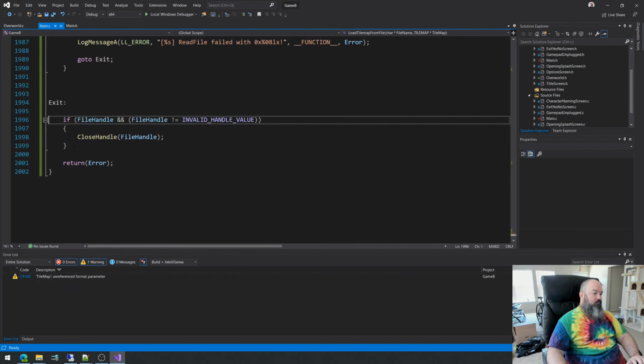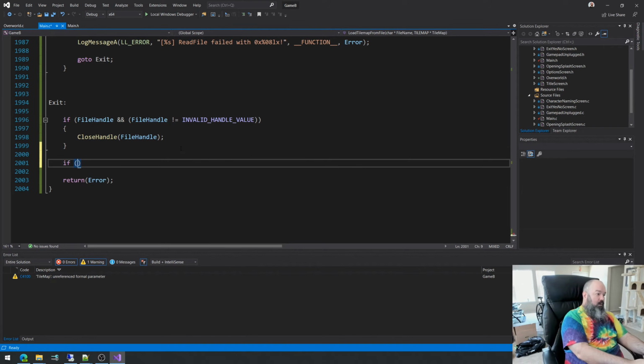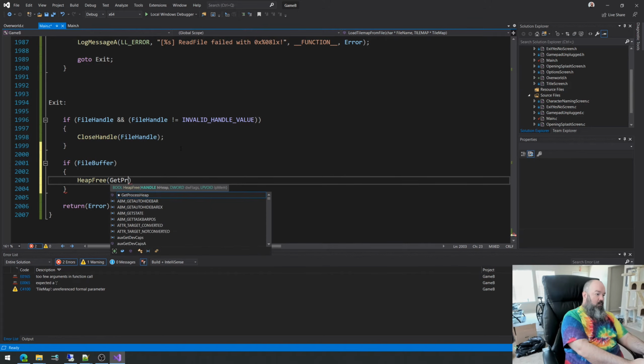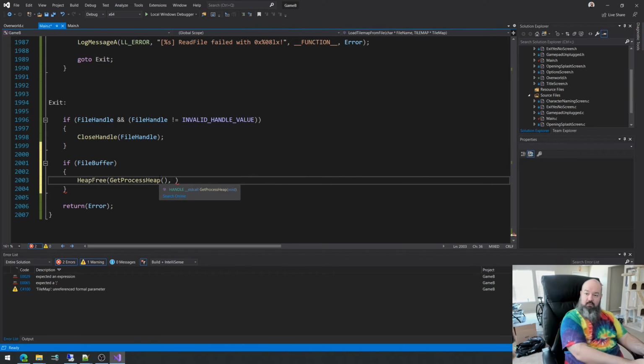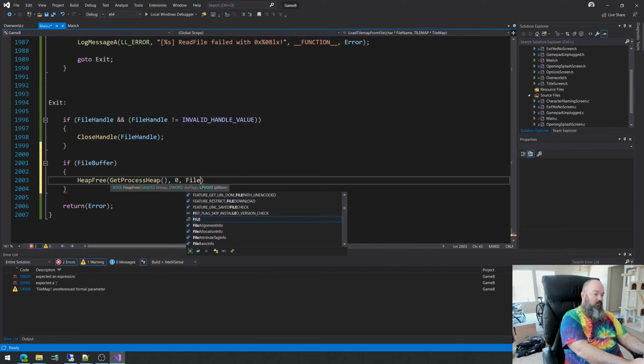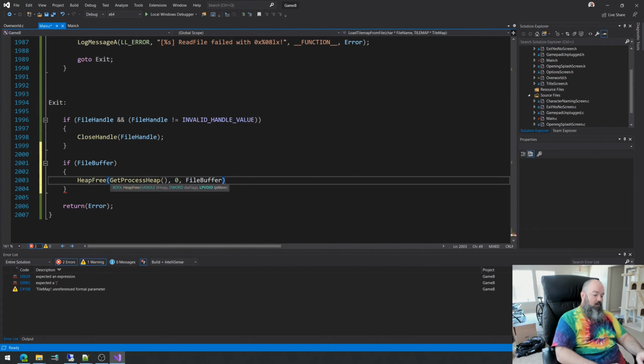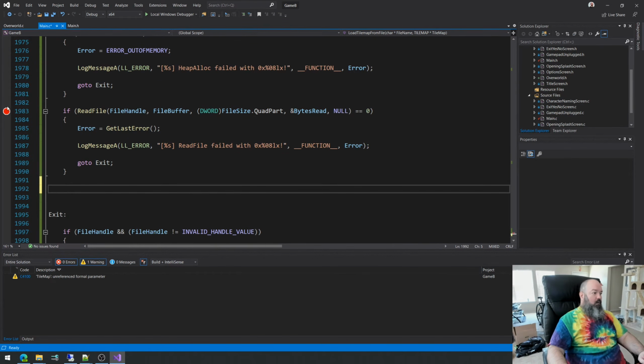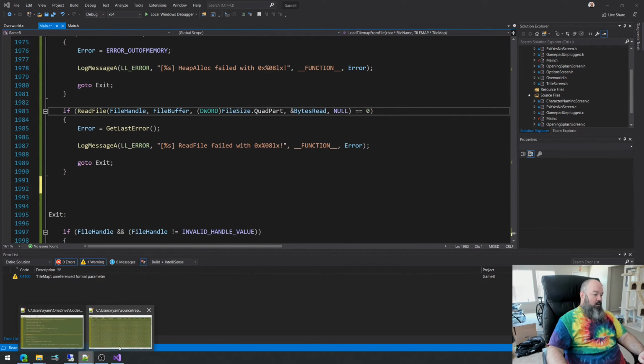Oh, something else we need to do. If file buffer, we need to make sure and free that as well. That is going to be 0, and the memory is going to be file buffer. Okay.